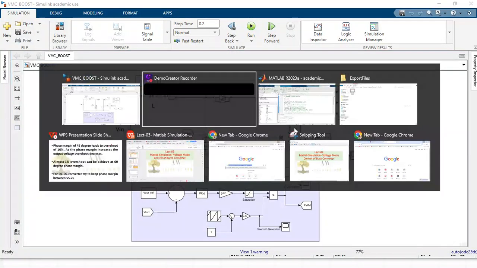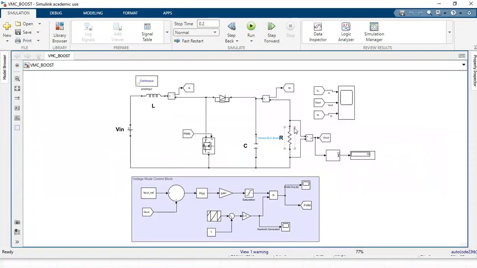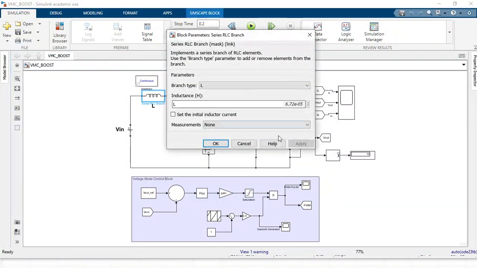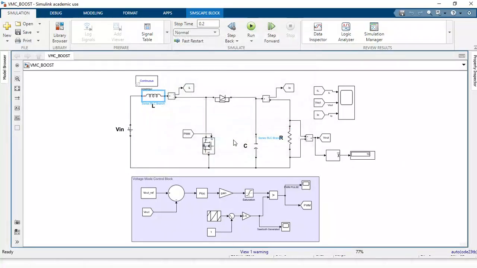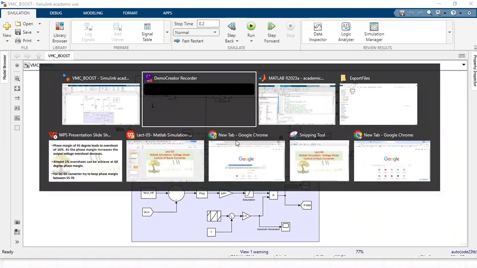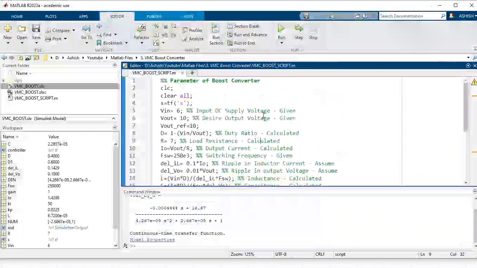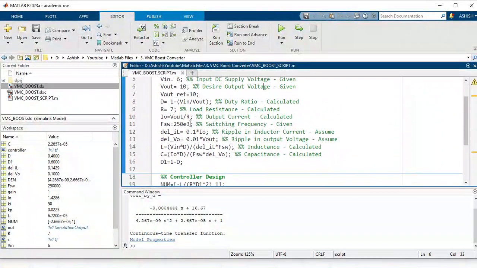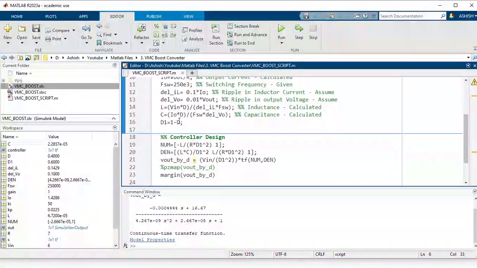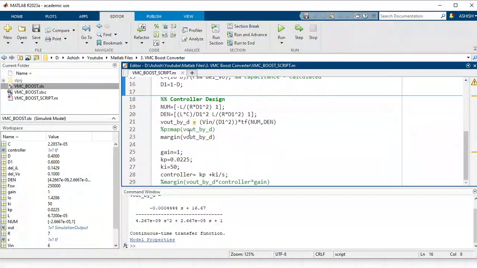Now I will come to the script file. And one more thing I wanted to share with you, that all these values are linked, okay? So you don't have to worry. I will just write it down LC. If I change the values in the script, it will be reflected here, okay? So now come to my MATLAB file. So parameters of the boost converter, you can see the same parameters whichever I have shown in the PPT, the same parameters I have used. Now talking about the controller value.